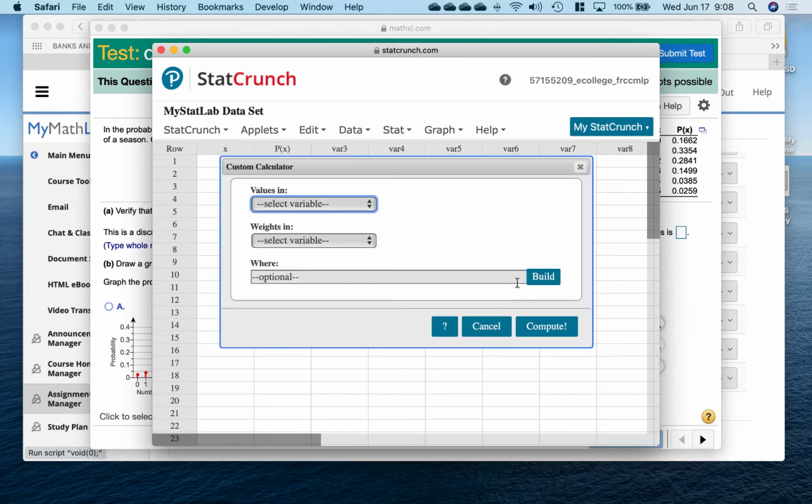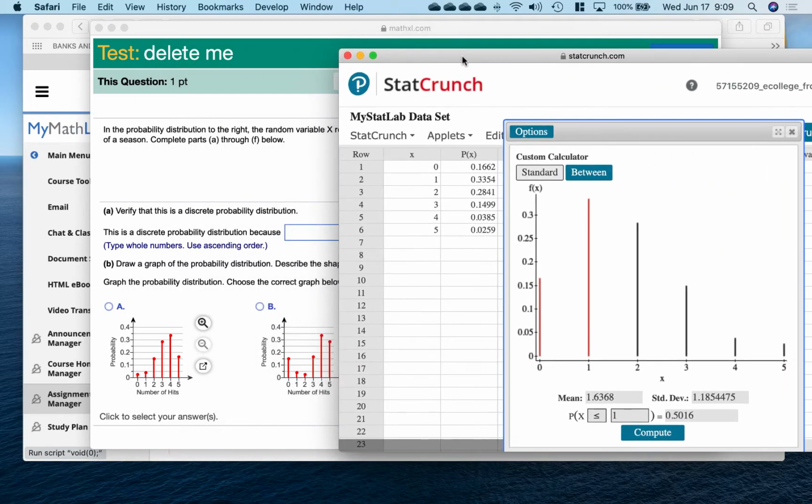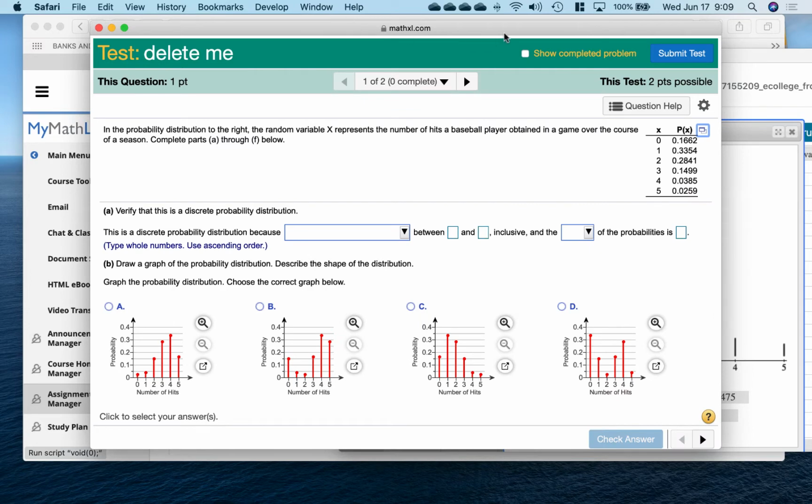There are only two things we have to put in, the values. This will be the values of the random variable, so we'll choose X. And the weights are the probabilities, so just keep that in mind. There you go. And then boom, here it is. Notice you get a nice little graph, and you get the mean, and you get the standard deviation. We can scoot this over a little bit and come back to our exercise.